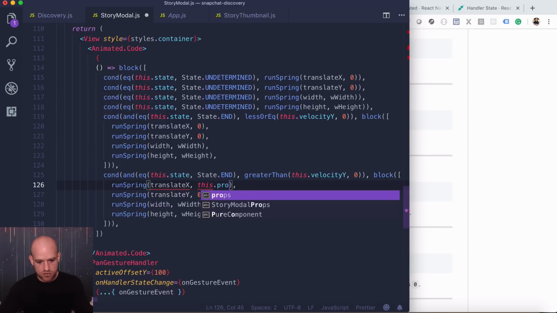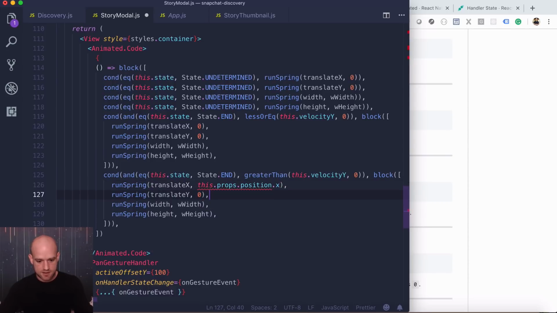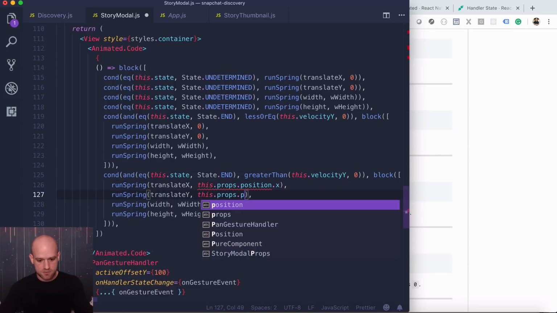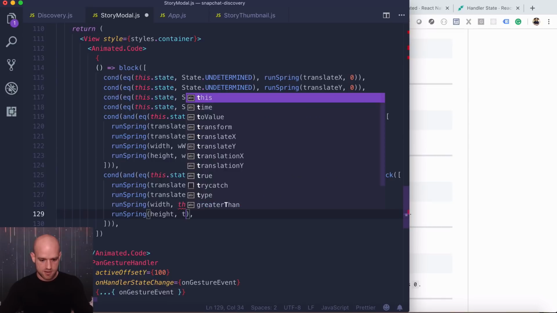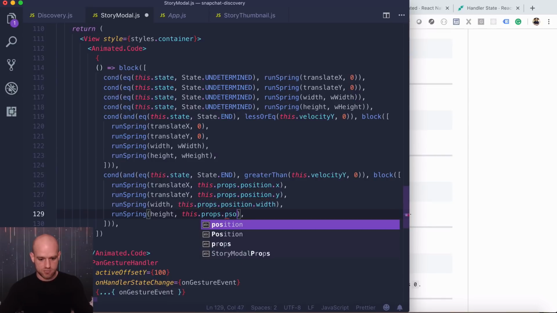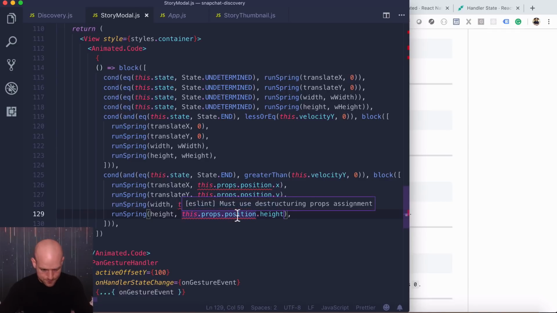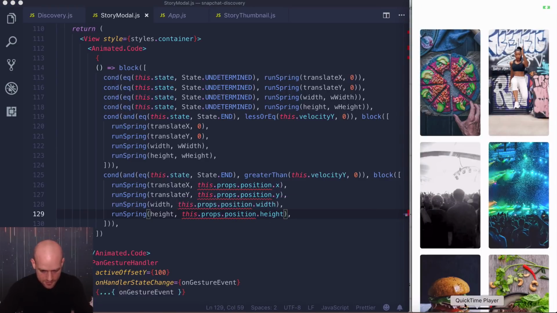So this will be props.position.x, this props.position.y, this props.position.width, this props.position.height. Let's have a look.